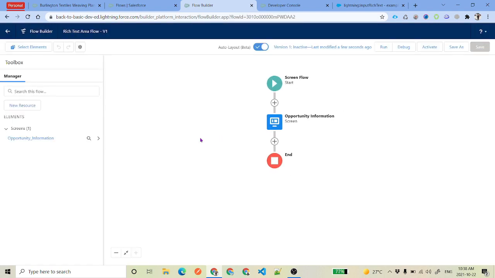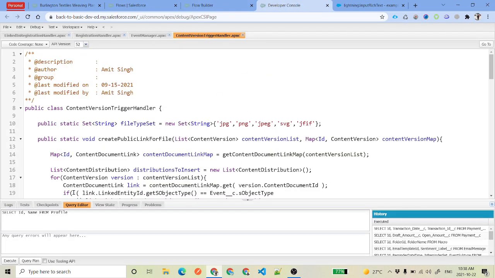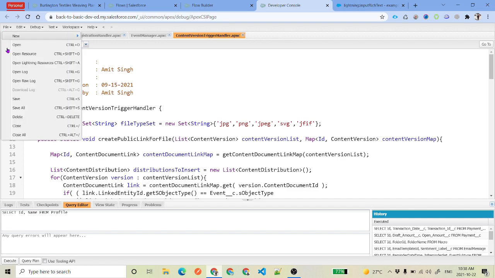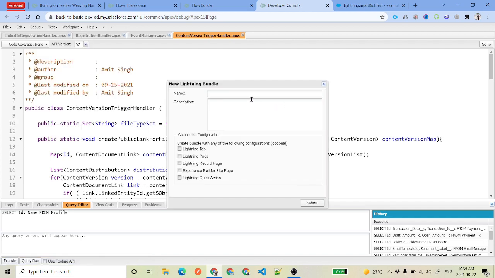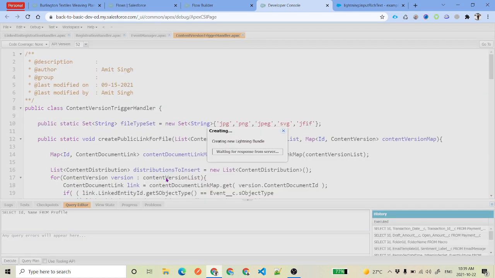First thing, we have to create a component which is available for our flow. So go into the Developer Console, click on New, and say Lightning Component. Here you can give the name of your component. Let's say I'm saying richTextAreaComponentAura. Why am I putting Aura? Because in the next video we will talk about LWC, so we will append LWC there. Now don't select any of these options, we will just say Submit.